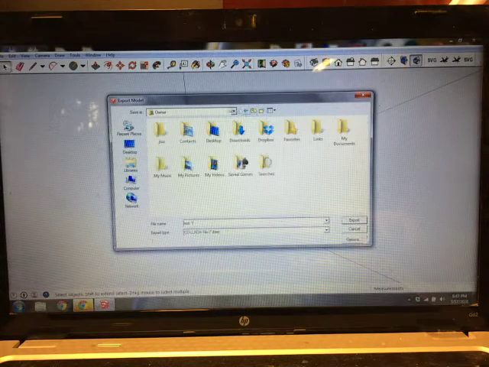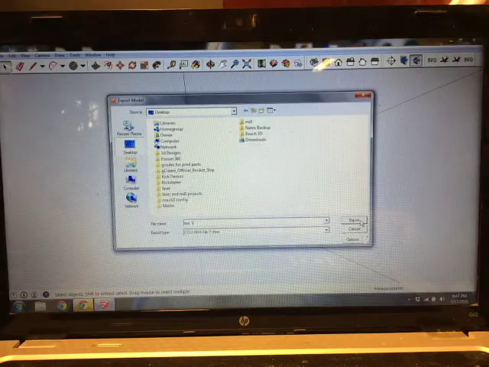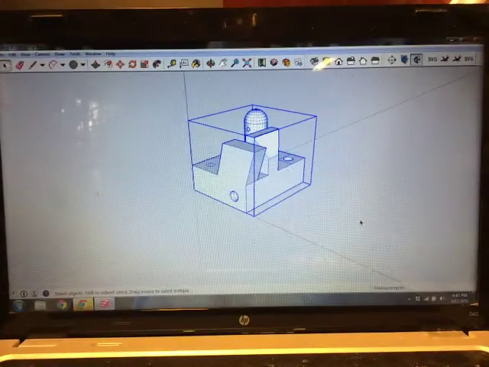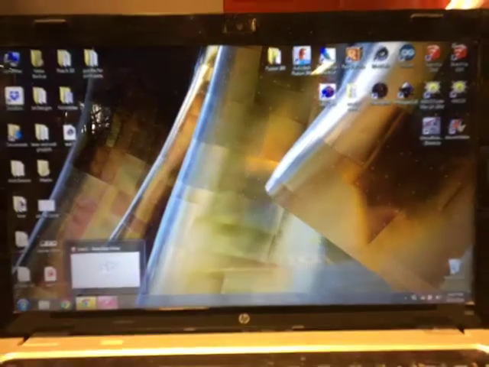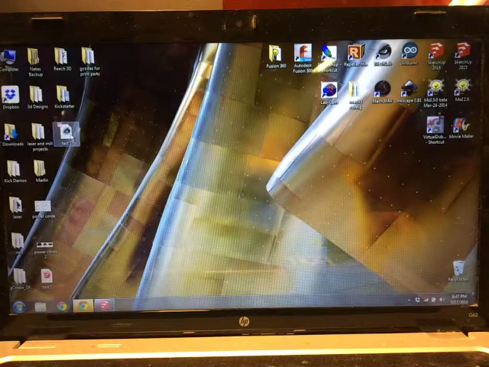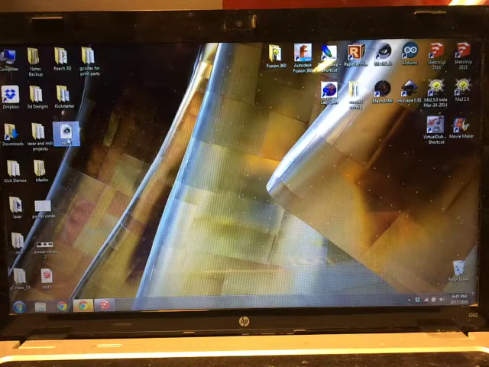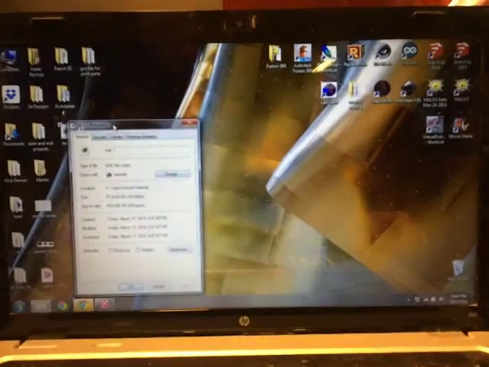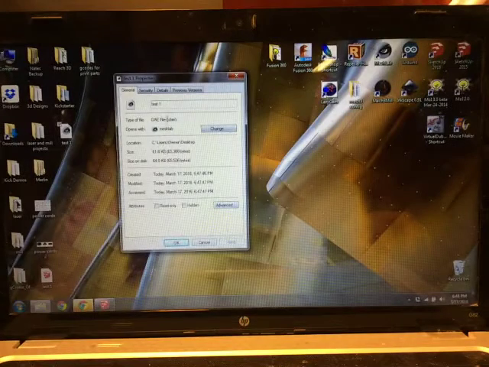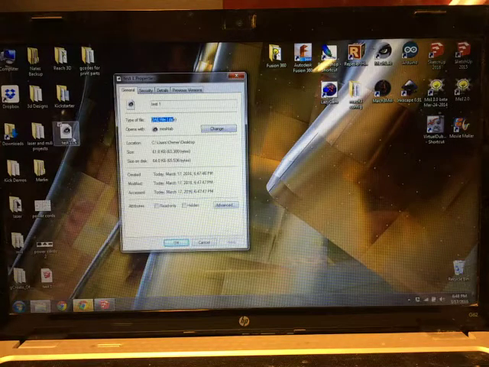Make sure you save it in a location that you know where it's going to go, and go ahead and just export it. So I exported this to my desktop. You can just reduce that. SketchUp isn't too demanding on your computer running in the background, unless you have a huge file. So here's your DAE on the desktop, test one.